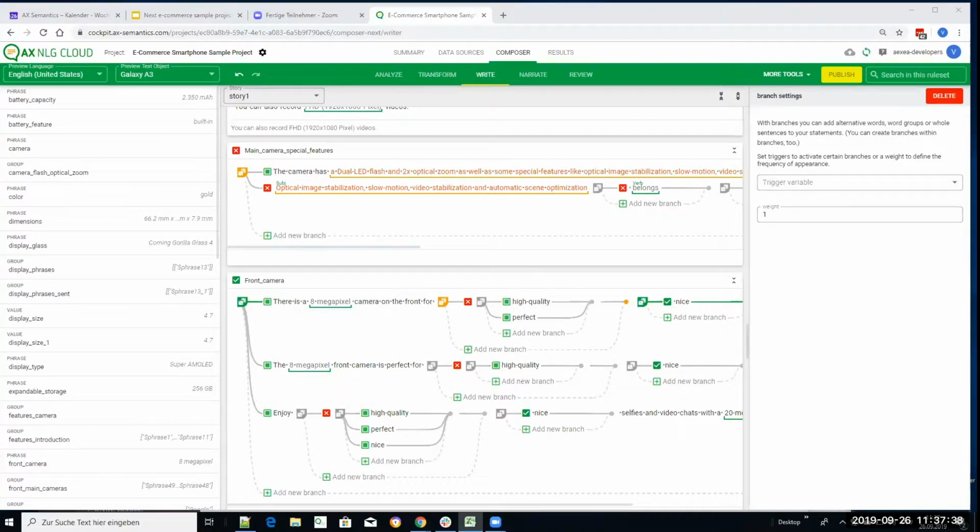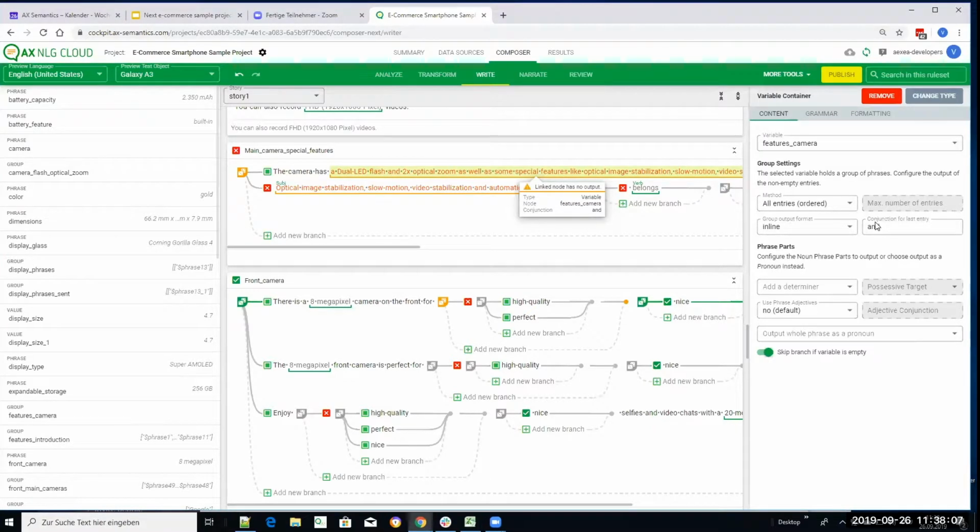So, for example, if we have in the data optical image stabilization, or for example slow motion, or what else can we consider as a special feature, or automatic scene optimization, for example. All of these special features we put together in the group, and if they are there in the data, all of them will appear, because it's only 3 of them, I think, so it's not that much. If you have more in the data, and if you put more in the group, then it makes perhaps sense to set a limit here and show, for example, only 4 of them, or I think not that much, because the sentence will be like too much information in one sentence.